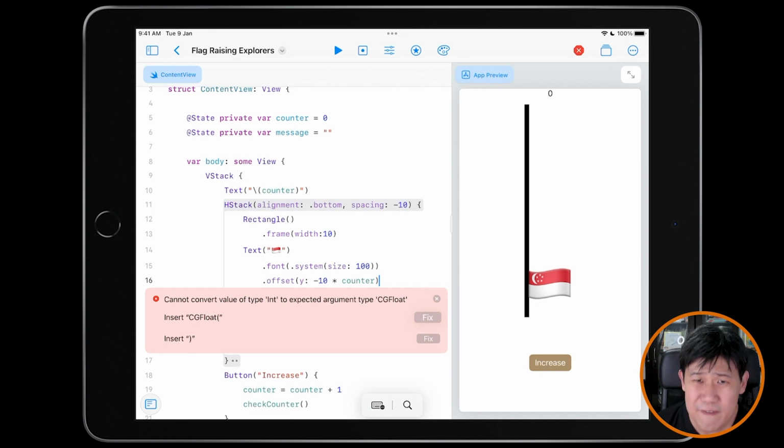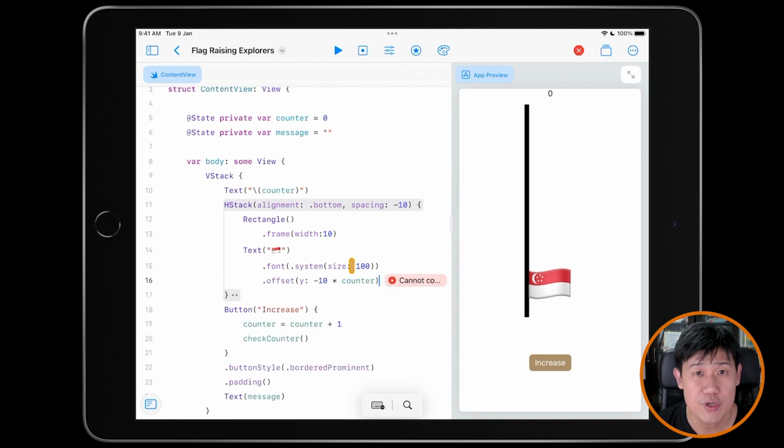All right, so there's a fix, and I would like you to not press that just yet. I need to explain what's going on. Now, Swift is a strongly typed language. That means this number over here is an integer. Okay, an integer is a whole number. You probably learned about those. But down here, offset expects something called a floating point number. Okay, a floating point number is a number with decimals on it. In computers, these are different. An integer and a floating point number are actually different things.